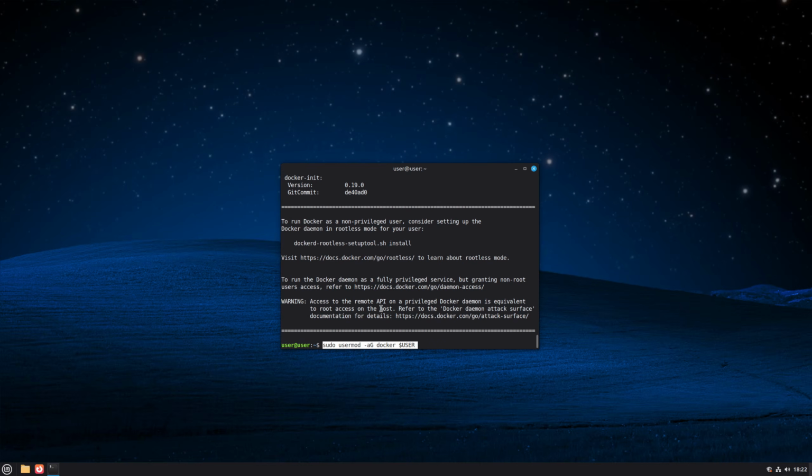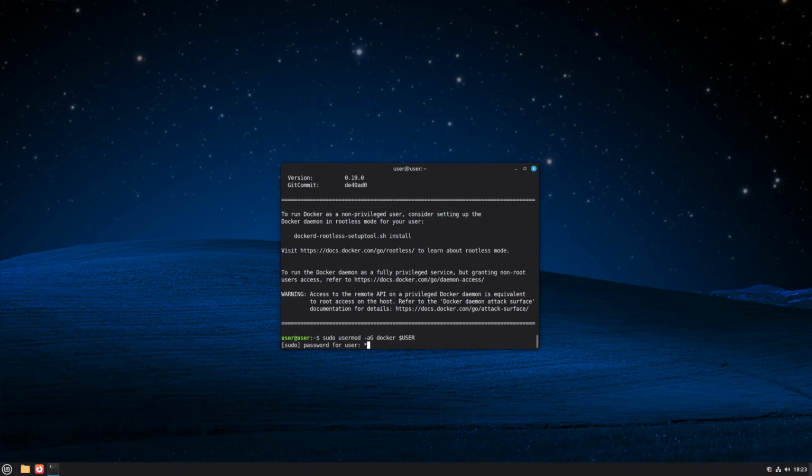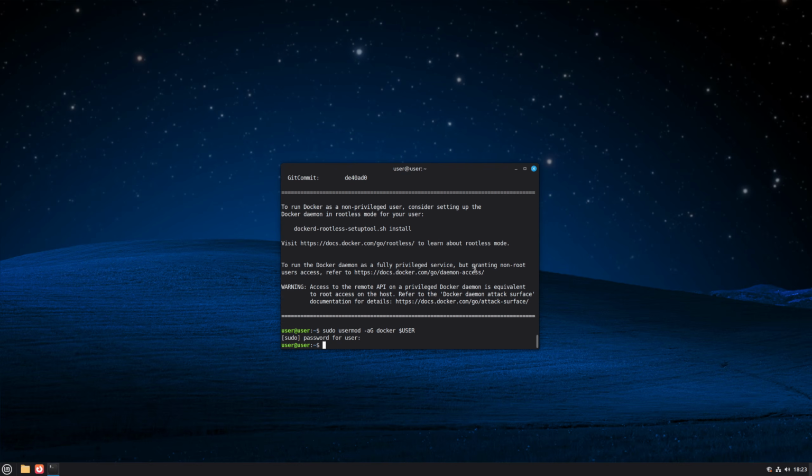Now, this is important. Linux only updates your group membership when you log in. So for this change to take effect, you must restart your computer. If you skip this, the next step will fail. So go reboot and I'll see you in a minute.